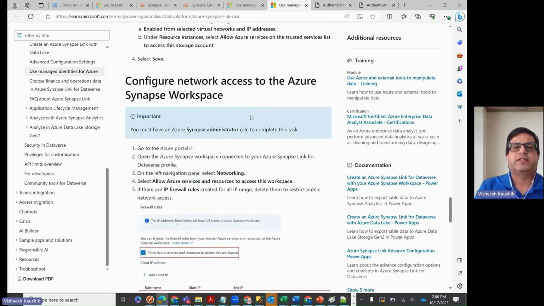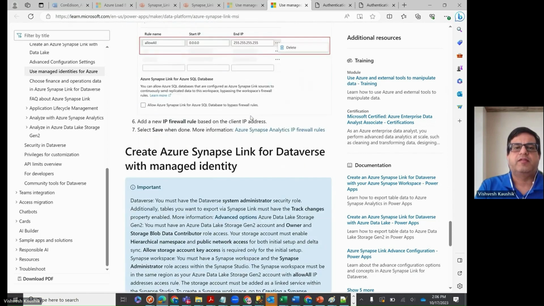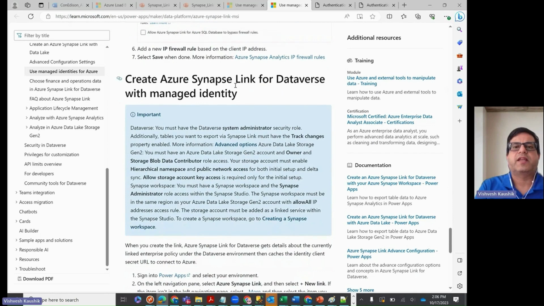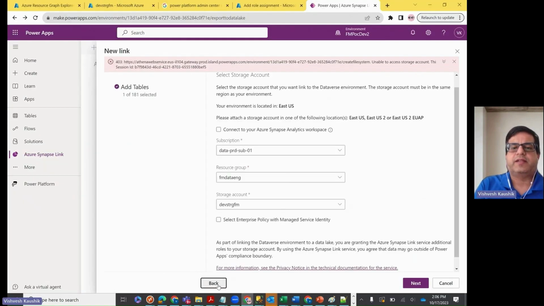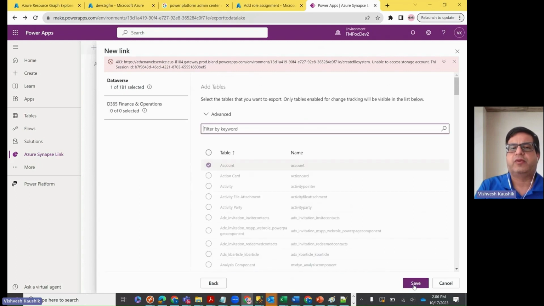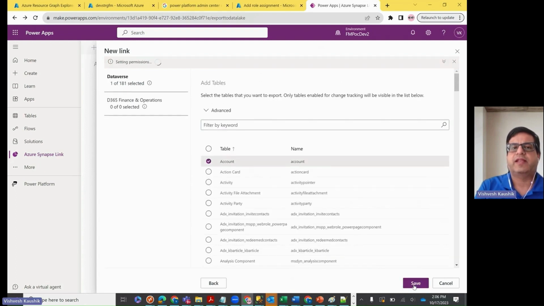And once that is done, we will be able to create a Synapse link for Dataverse with managed identity. So if I go back to the steps here, there is a checkbox. Once we have created a managed identity and we have linked it to the environment, we will be able to select this checkbox, and then we can go next, and then we can save, and the same step should succeed.